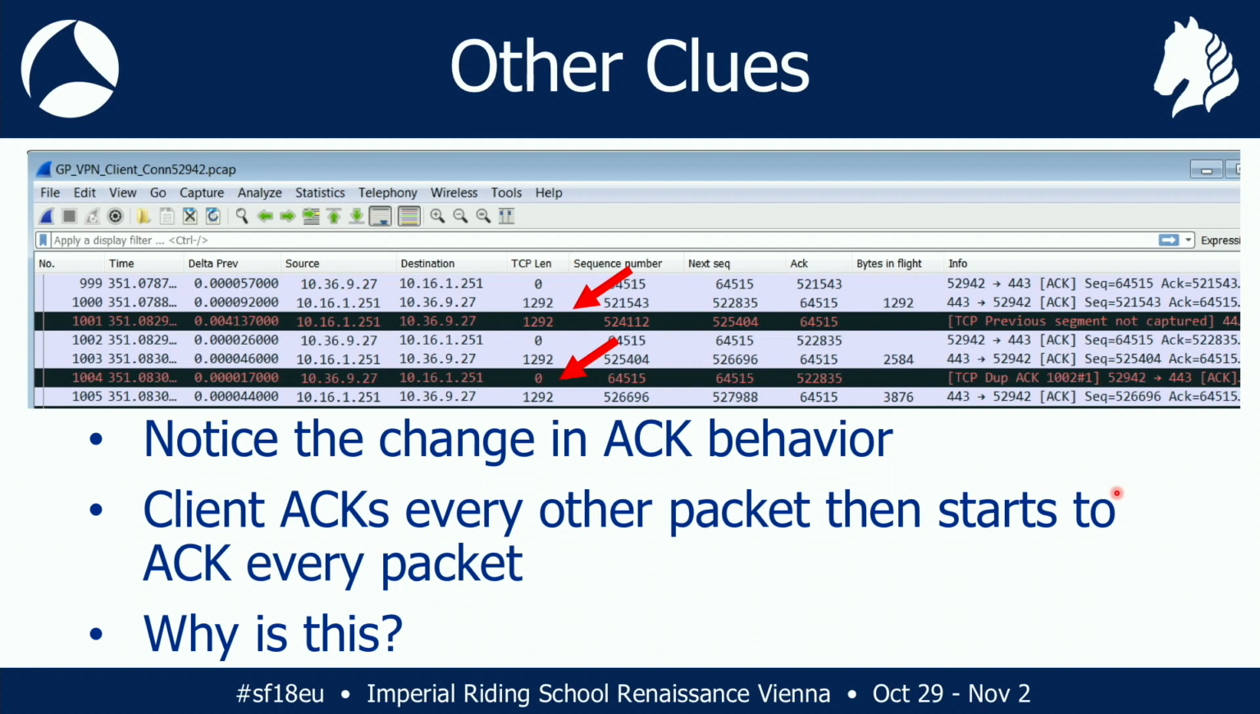Notice the change in the ACK behavior. We've got 2 packets that came in, we ACKed it. We had 1 packet come in, and then we immediately ACKed that. So what does that tell us about what the receiver thinks is going on?